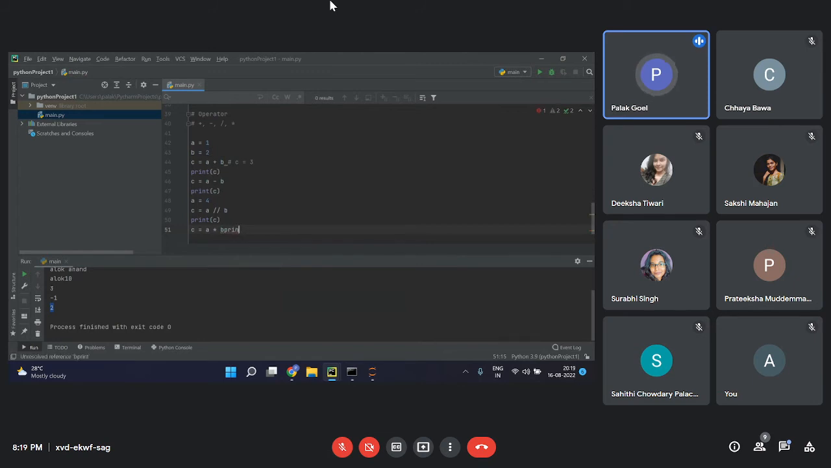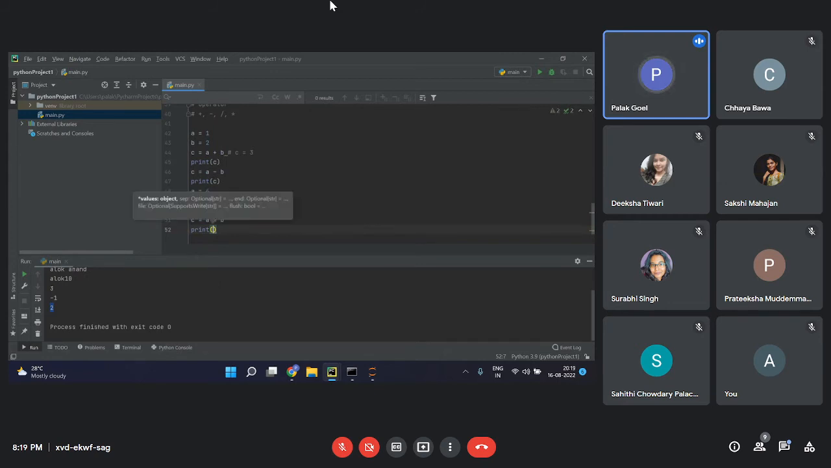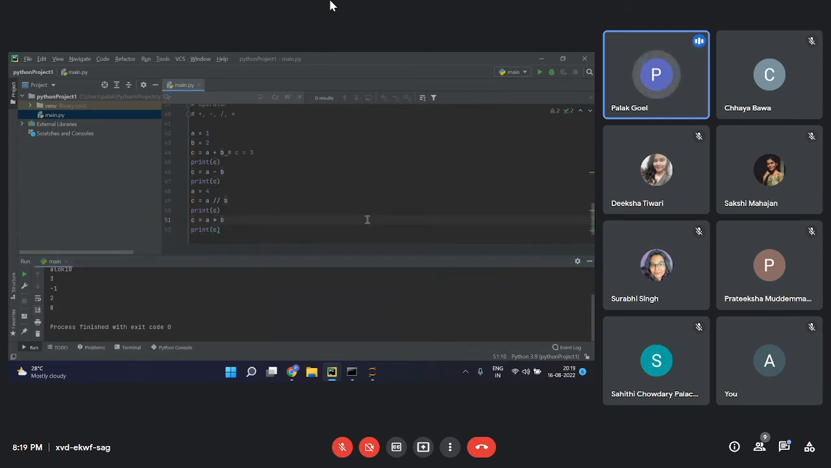If we try A multiplied by B, we get an output of 8. Let's see. So it gives 8. So we are able to multiply. So these were the basic operators used in Python. After this, let's try building a basic calculator. If we can do that later on, I guess.